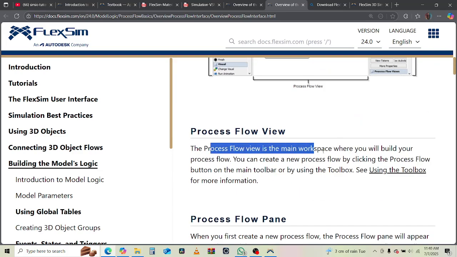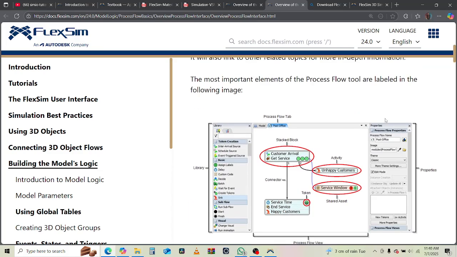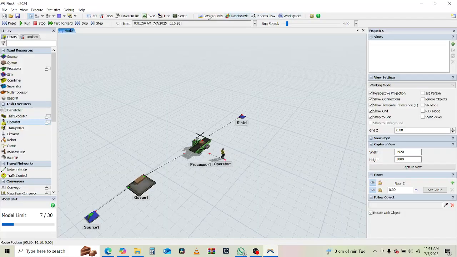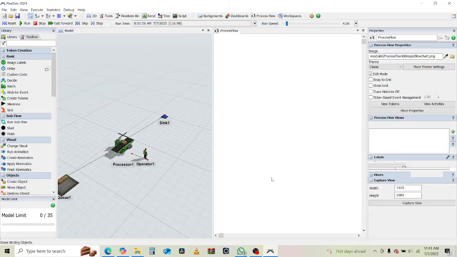The process flow view is the main workspace where you will build your process flow. So this is your process flow view. If I come here and click on this process flow, and let's say I want to add a general process flow, this is my process flow view.